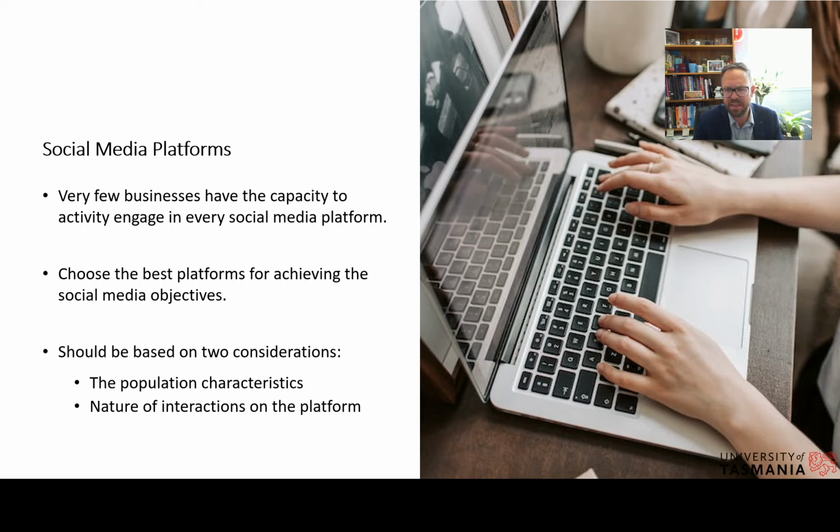Now, these should be based on two primary considerations. First of all, the population characteristics of the users on that social media platform, and two, the nature of the interactions on that platform. So let's get into that.